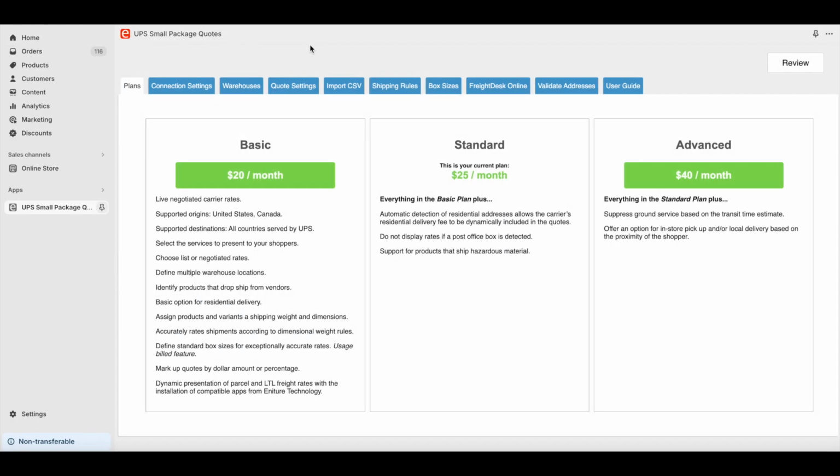The Plans page lists the subscription plans that are available. The most popular plan among Shopify merchants is the Standard plan because it contains a feature to automatically detect the address type. When a residential address is detected, the response from the carrier will include the residential delivery fee. Select the plan that best suits your needs.